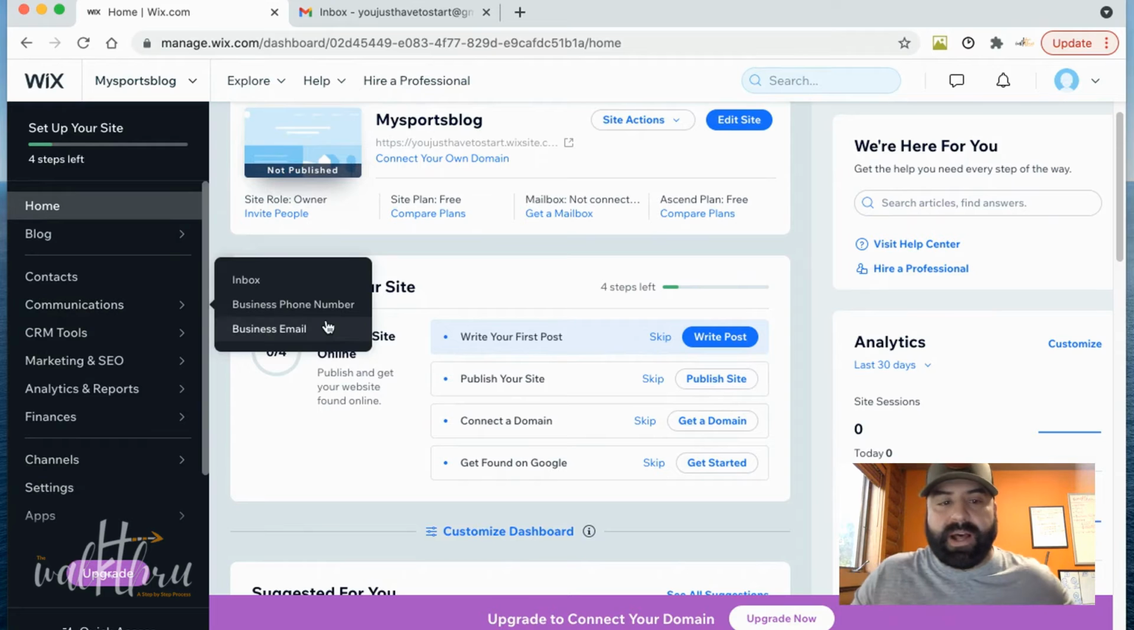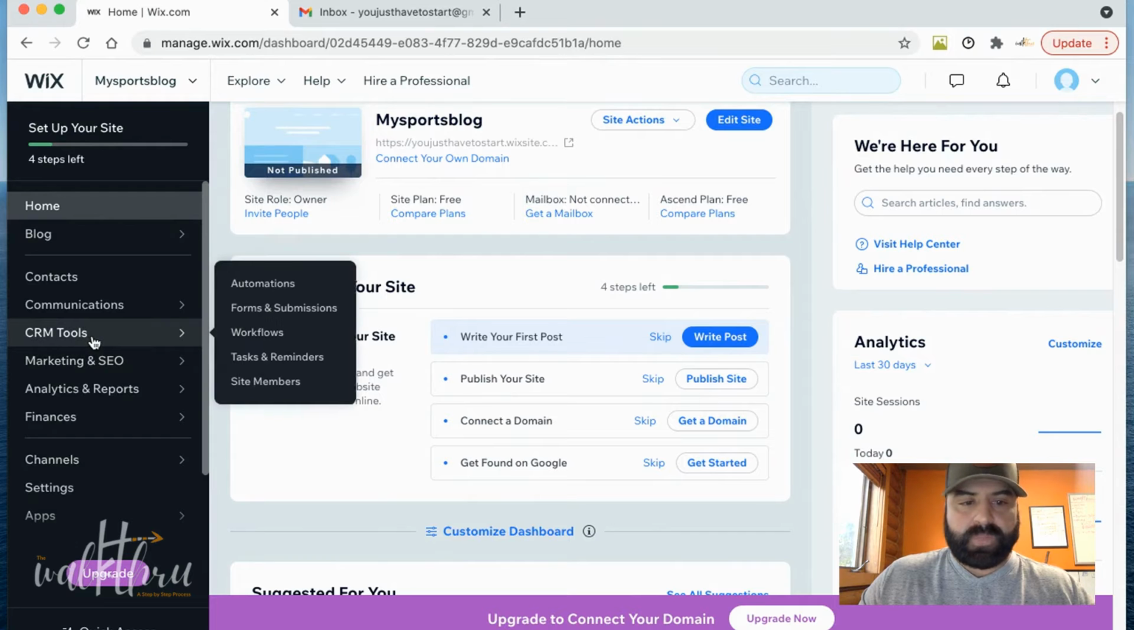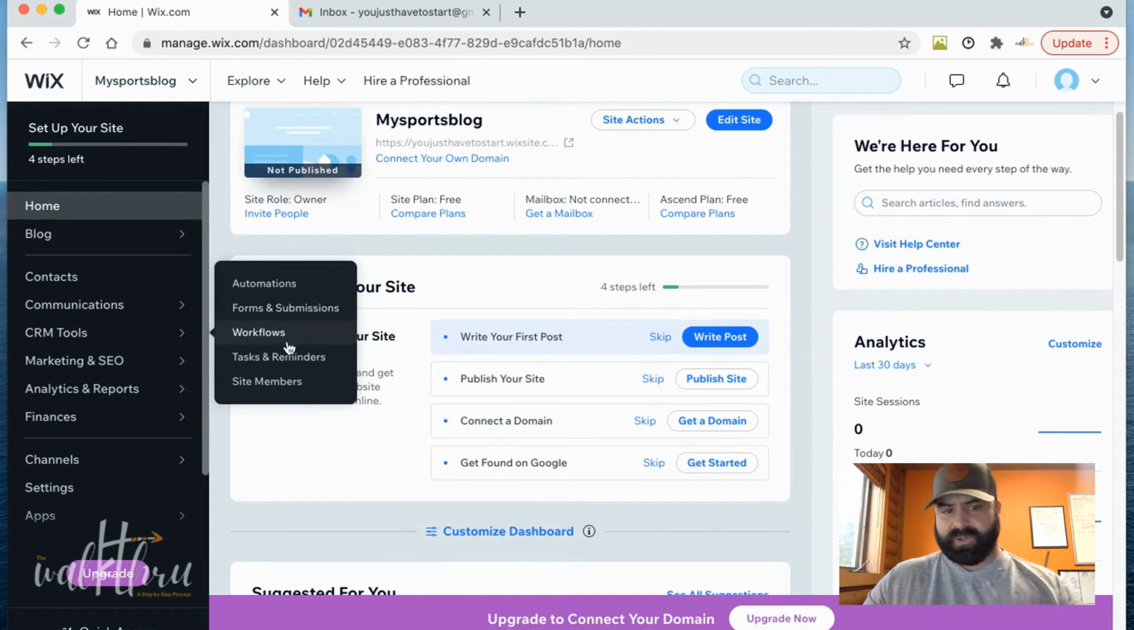You can actually set up a business phone number and a business email from this section. Then you also have CRM tools. You've got automations, forms, workflows, tasks and reminders, and you've got members. Wix is beautiful for membership websites. It's built in already. It allows you to build a community around, if it's your blog, maybe you want to have community members, guest writers, etc. You can do that with this site, which kind of sets it apart from some of the other ones out there.